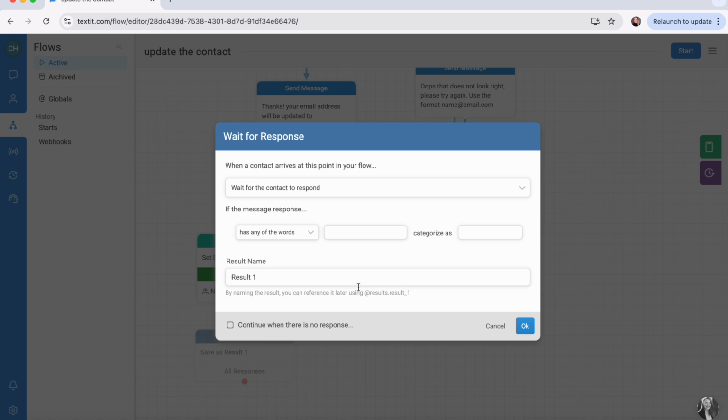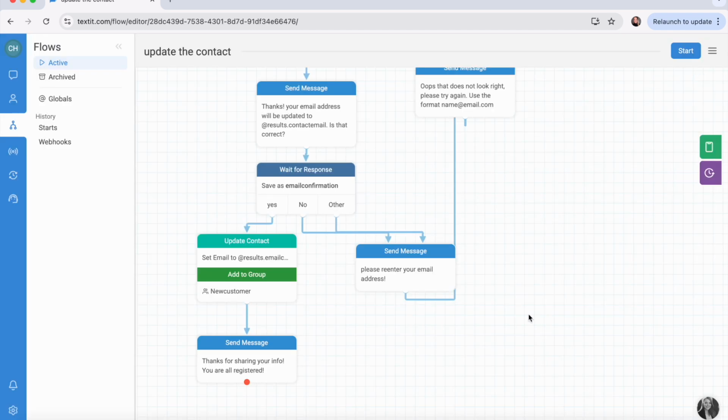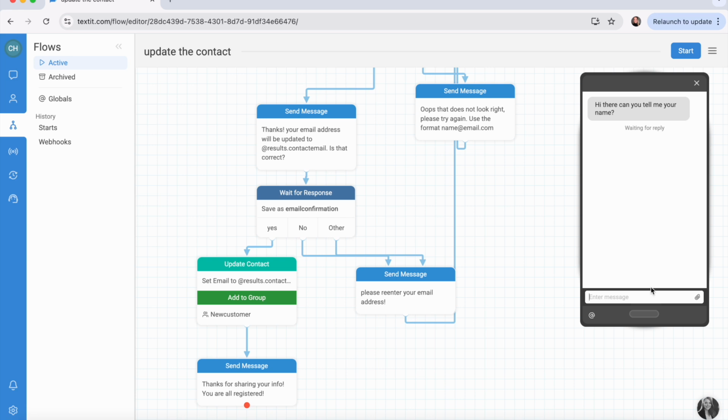I'm going to send them a message to finish up. Thanks for sharing your info. You are all registered. All right, and that will be the end of our flow. Let's see what this looks like in the flow simulator.